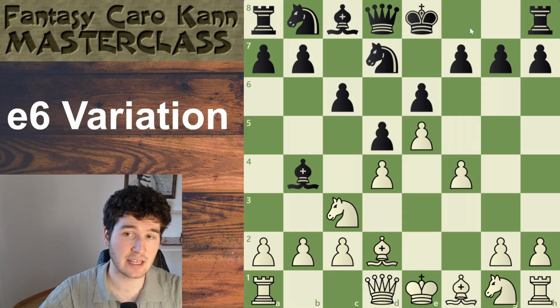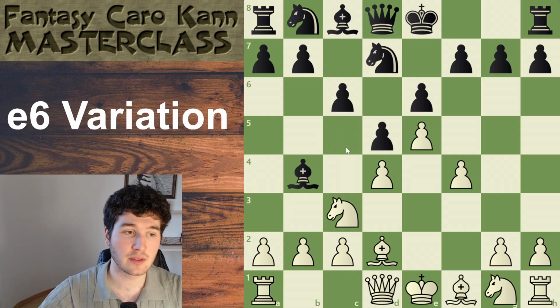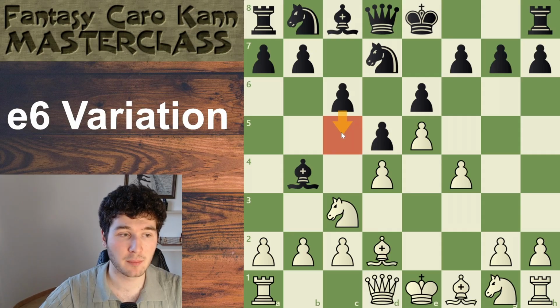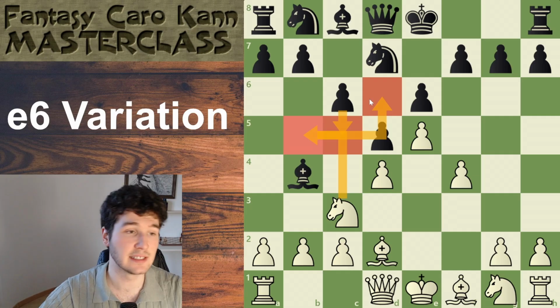Black doesn't necessarily have to castle in this position. Black can also play the move c5, kind of striking on the queen side. The first thing that you need to understand is that whenever black plays c5, it liberates the b5 square. So already I'm kind of getting at something. You're looking at the move knight to b5 here, trying to get into d6.